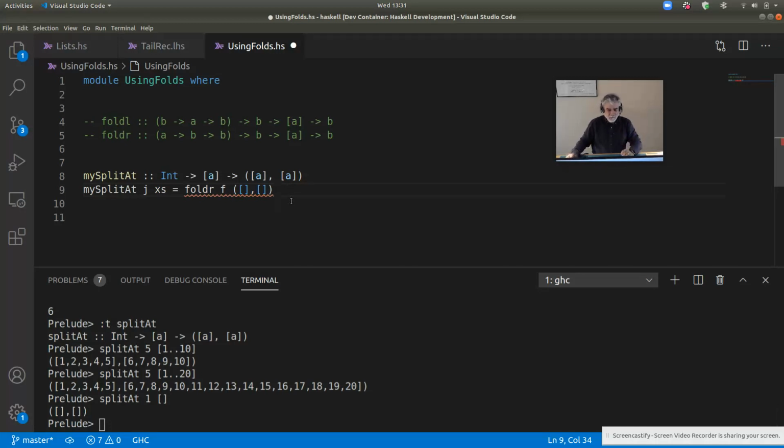So I know that. And then I've got Xs. Now, in a functional style, we might just get rid of that last argument and say, look, my splitAt J is equal to foldr f empty empty. And where f, now I'm going to define f. I have to look, okay, I'm on foldr, and here's the type of the function that I need to write down here. Here's what f has to be.